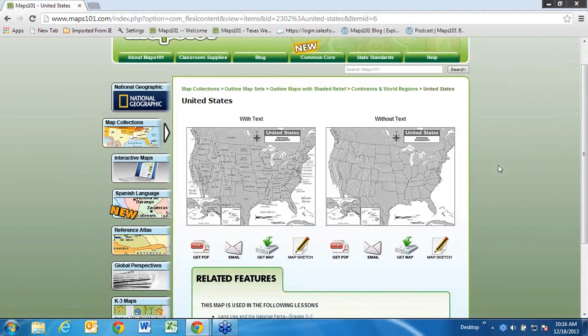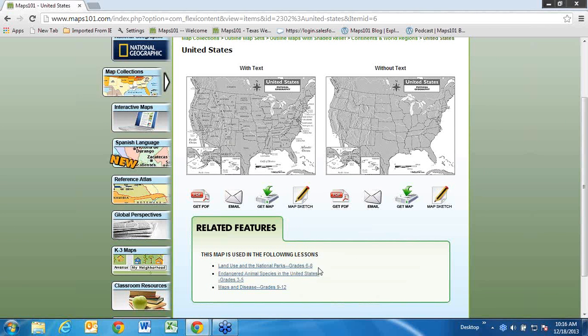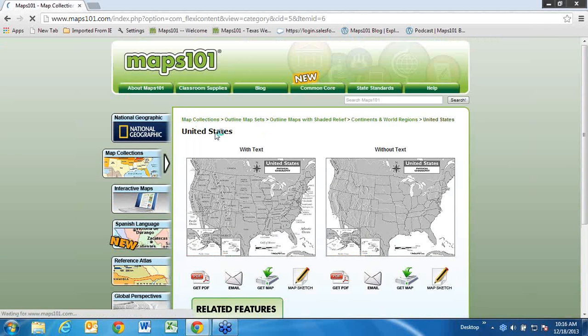Finally, getting back to our maps, if you see that a map is used in a lesson, you'll be provided with links to the lessons underneath the map that you're viewing. This map is used in 3 lessons, note at 3 different grade levels, and you'll find over 200 lessons and activities in our classroom resources section for you. So now we know what we can do with a map.